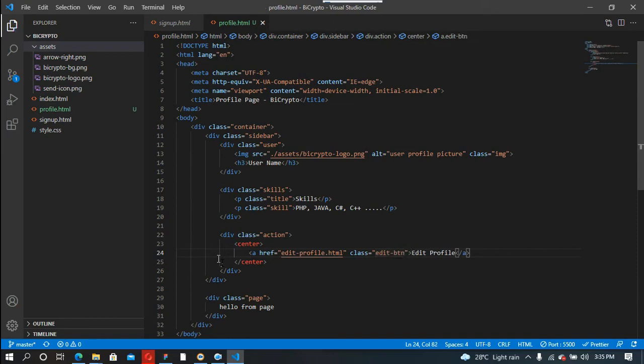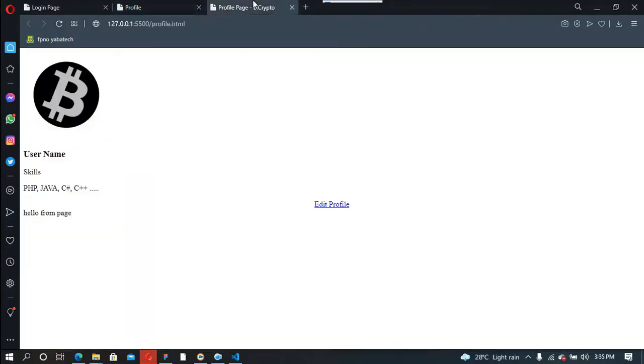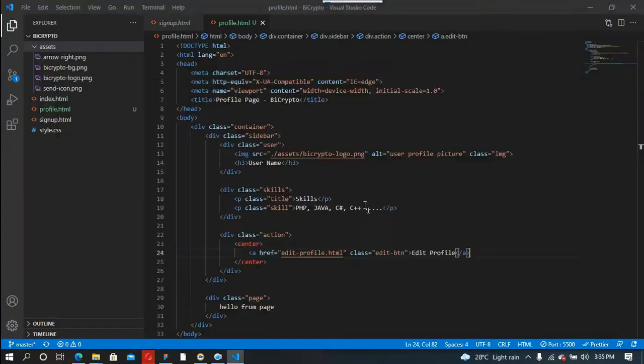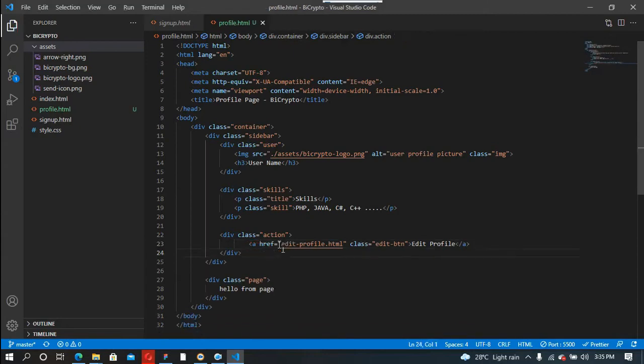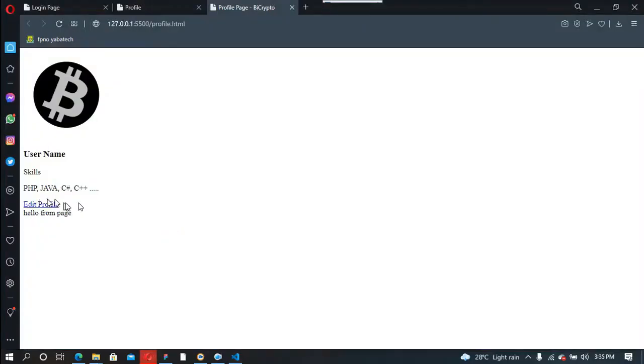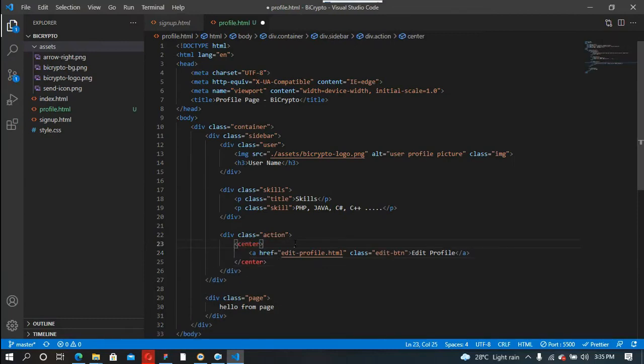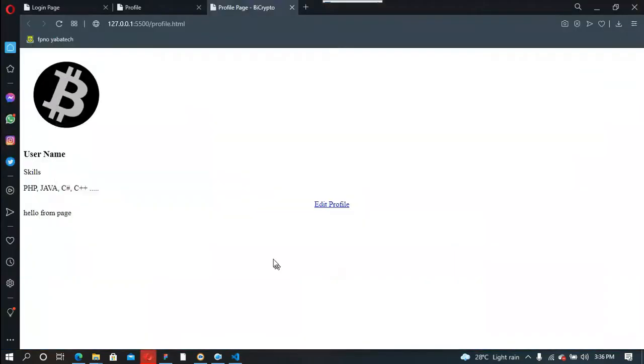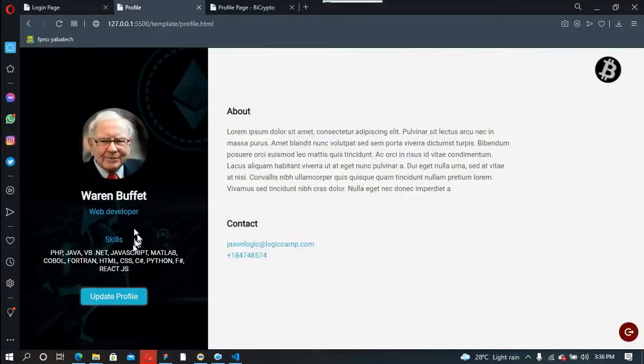Alright, so if I check my code now, as you can see, edit profile is in the middle of the page. But if I remove this, let's see what happens. Can you see that? So I'm gonna take this back. Alright, so okay, right now let's check what we still have here. Okay, everything is good here.